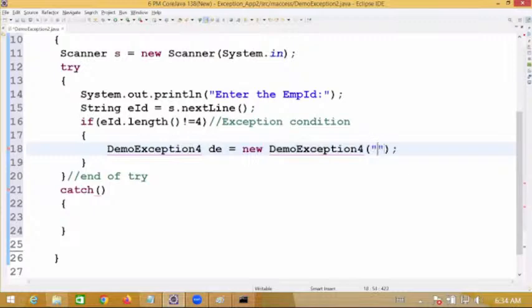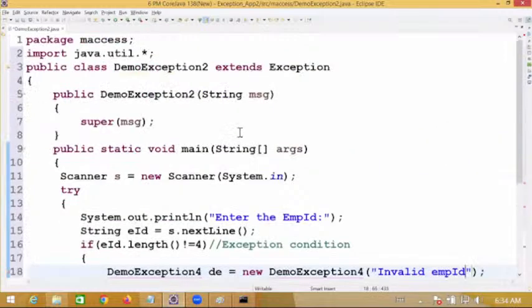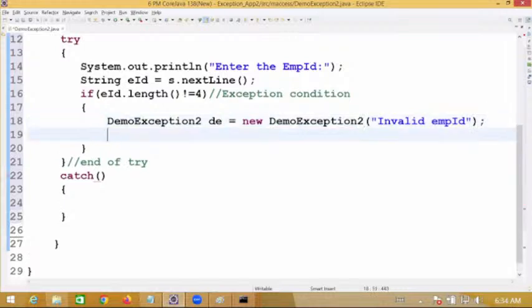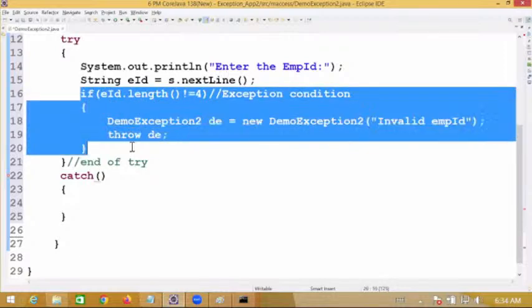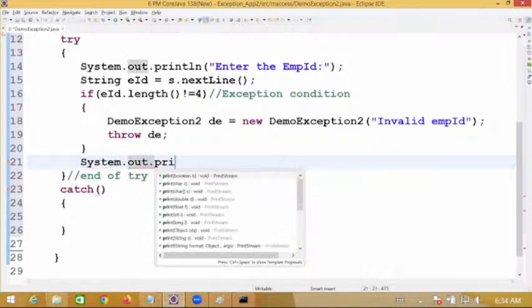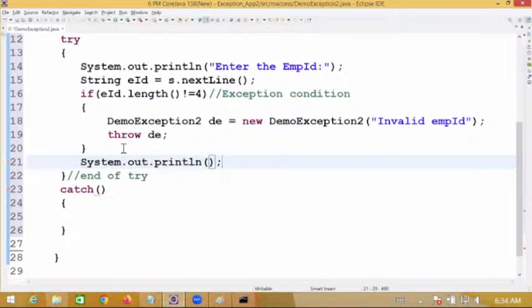Pass the message. What is the message now? Sir, invalid employee ID. DemoException2. I must use the throw keyword, no? Right. throw d. If the exception is not there, if the condition is not true, read the name. So System.out.println("Enter the employee name").